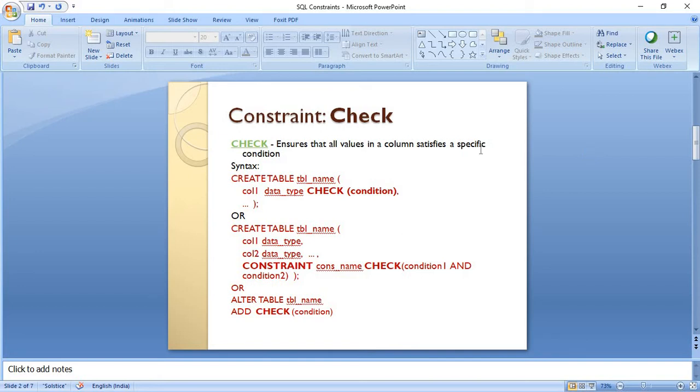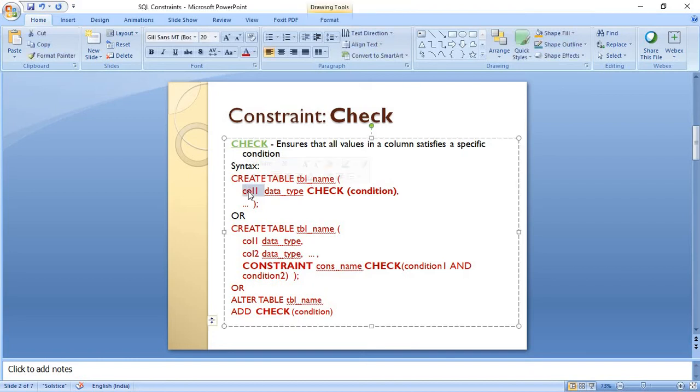The syntax is very similar to the not null. Here you can apply the check constraint in two ways. One is at the time of creating a table: create table name and the name of column, followed by data type and followed by this constraint name check and the conditions inside this square bracket.